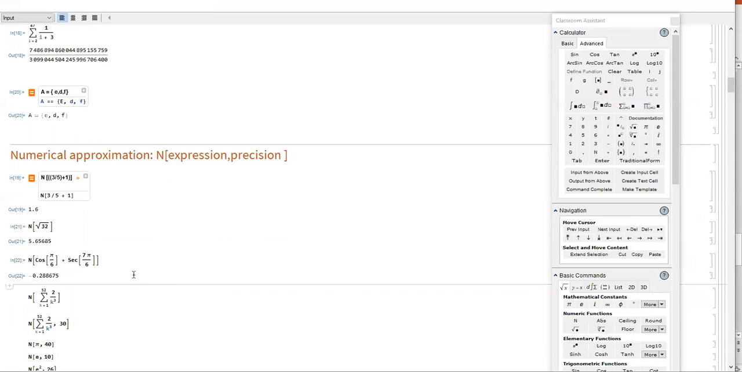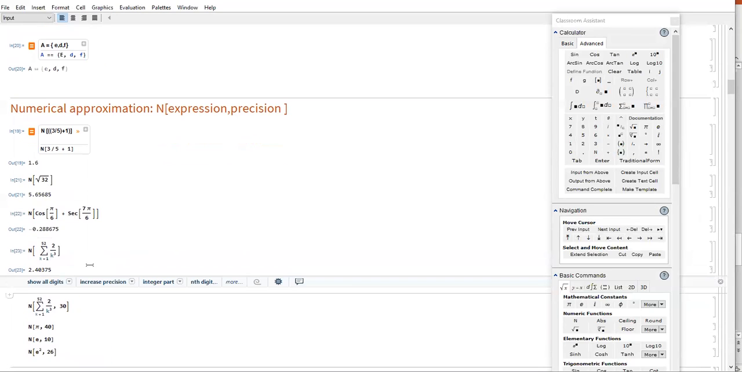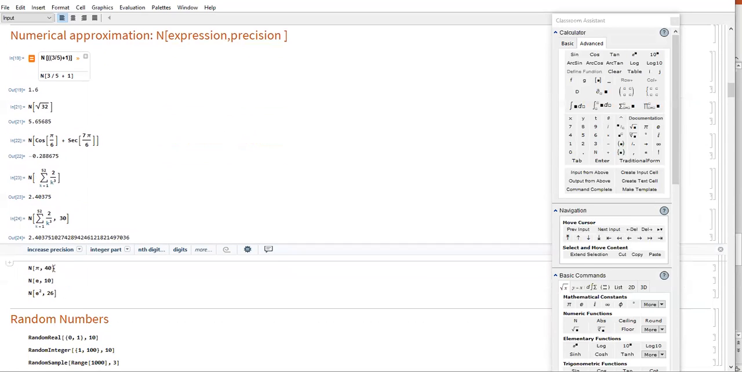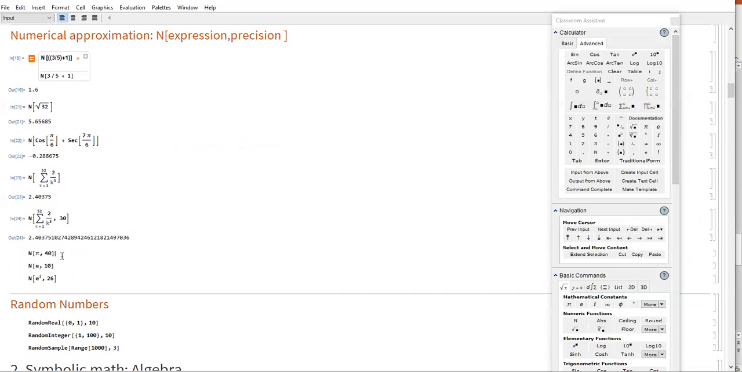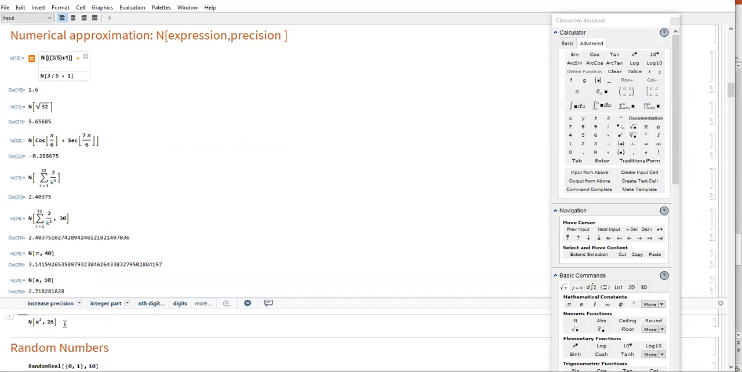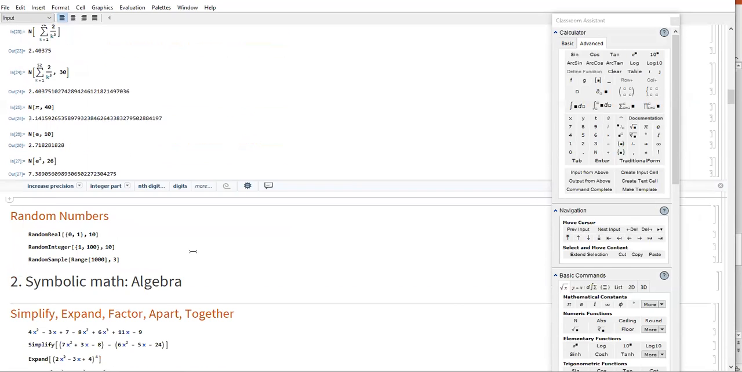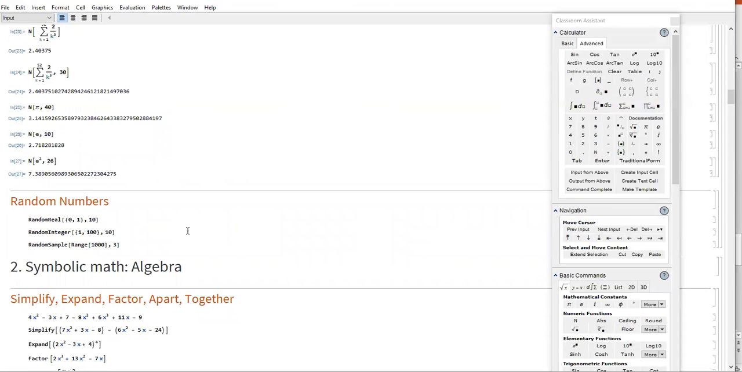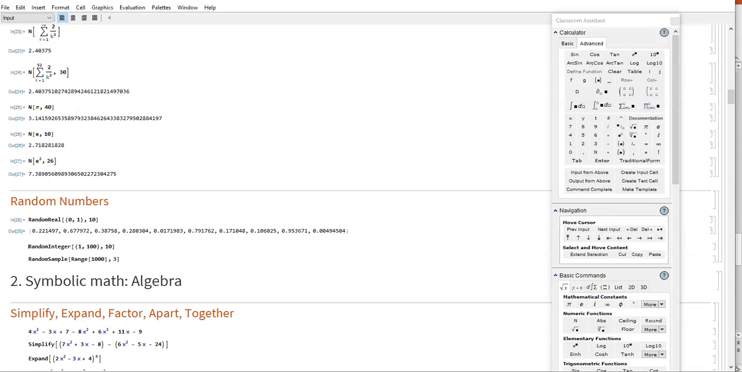So I'm just going to go through a couple other examples. We can also ask for pi to 40 decimal places. And some really nice things too is the random number generation within Mathematica. So we can ask for a random real number between 0 and 1. We're going to ask for 10 of those. We could also ask for a random integer between 1 and 100 and ask for 10 of those.